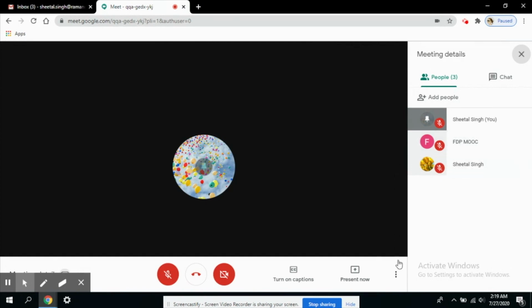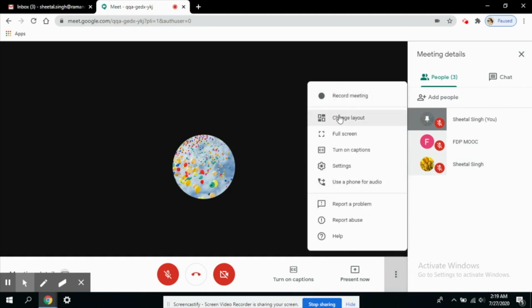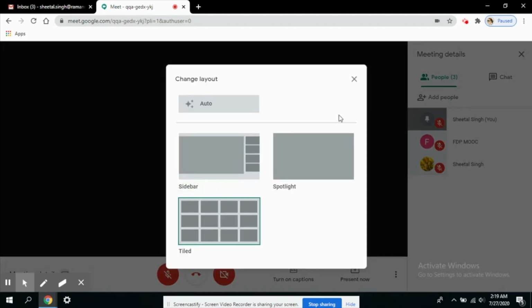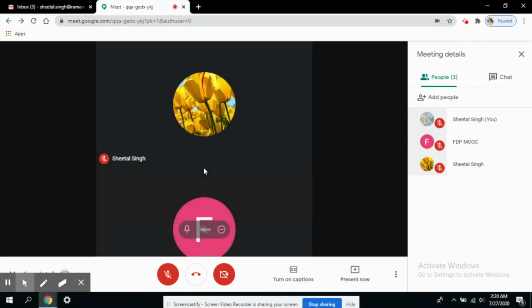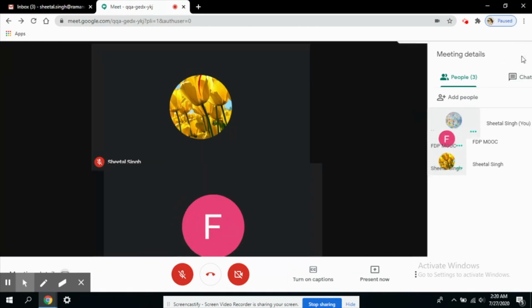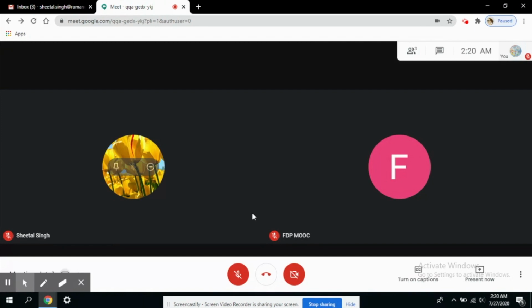Now let us see how this change layout option works. Let me click on this button and select the change layout. Now let us select the tiled option. Since this is showing the pin button, I have pinned myself, so my screen is visible to everyone. If I unpin, then the settings will be displayed. So you can see here the tiled option, and if I close this also, then you can see a parallel view of the participants.